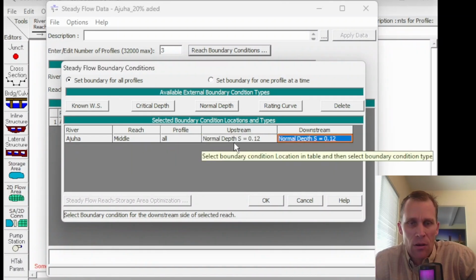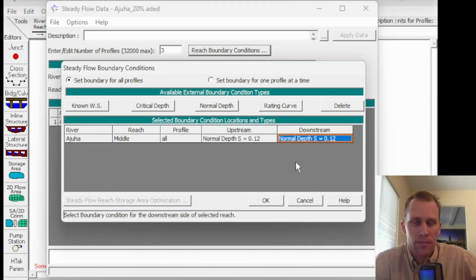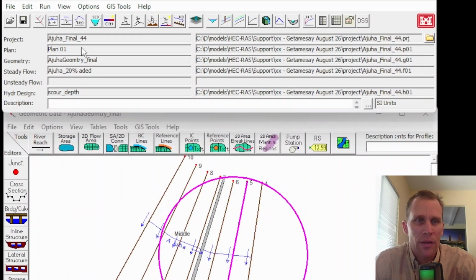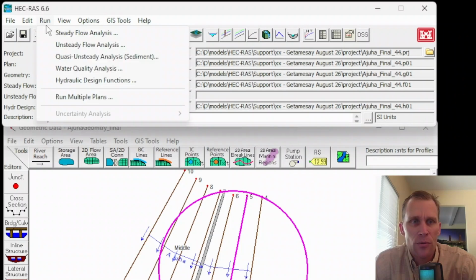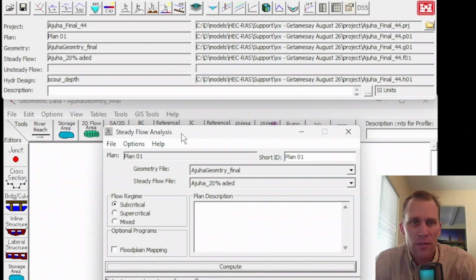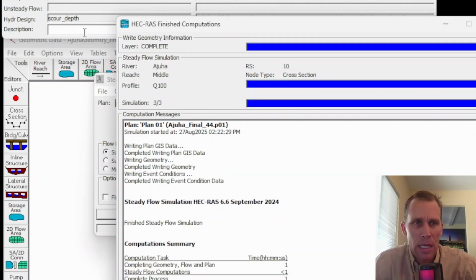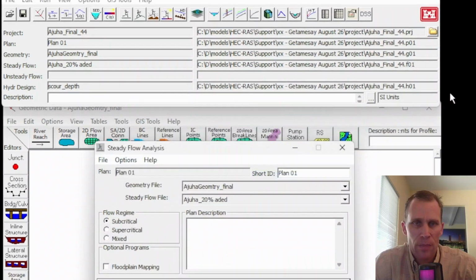So that is also very steep, but it is consistent with the geometry. So that looks good. All right, finally getting to what this video is titled, the flow regime. If I go up to run and then steady flow analysis, the flow regime here is set to subcritical, and with such a steep slope, that's probably not the case, but let's go ahead and run the model anyway and see what happens. Again, this is the model with a 44-meter wide bridge span opening.